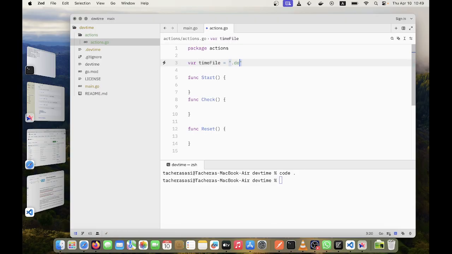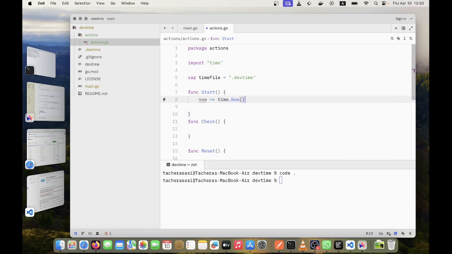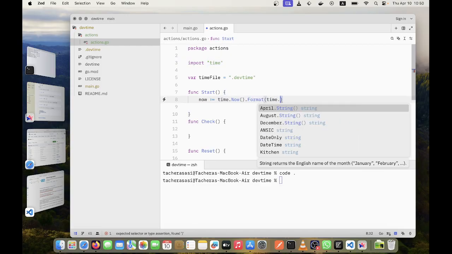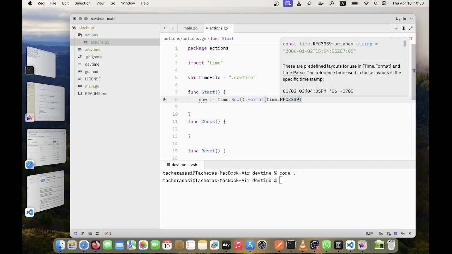I'm gonna call it the dev time, right? Very simple. Gonna start by recording the current time, the time that the coding started. So this is just gonna be time.Now, and I'm gonna have to format this a bit. So .Format(layout) with the time constant. It's just a constant, you can just copy it.